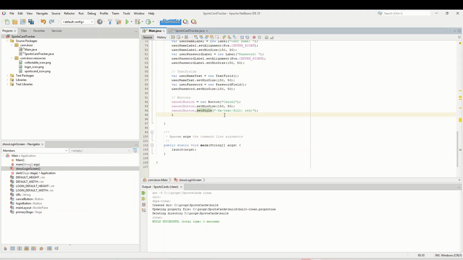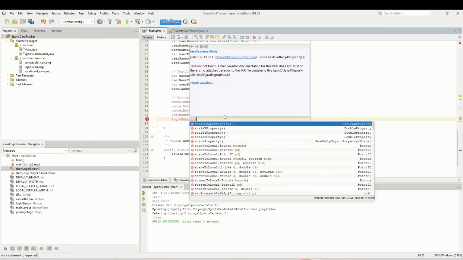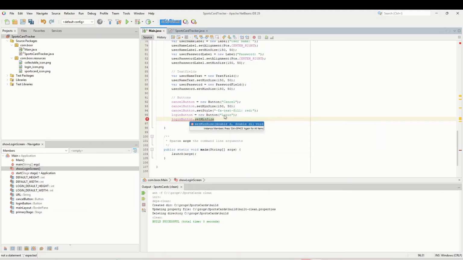Now we need to declare the login button. Login button equals new button, and I'm going to call it login. So we want to set a min size for our login button. So it's login button dot set min size, and we're going to use 150 by 50. So our buttons are created, our text fields are created, and our labels are created. We should now look at creating some sort of functionality.